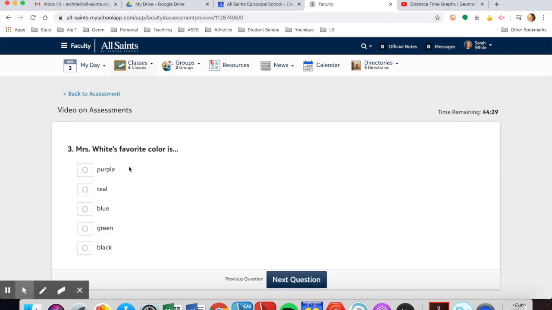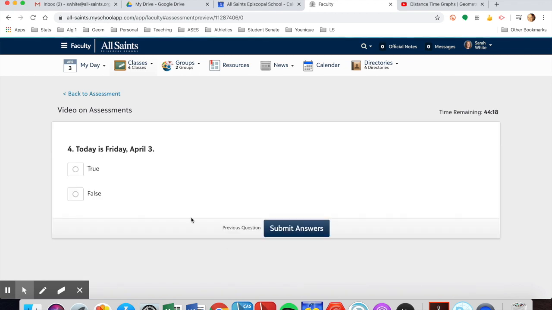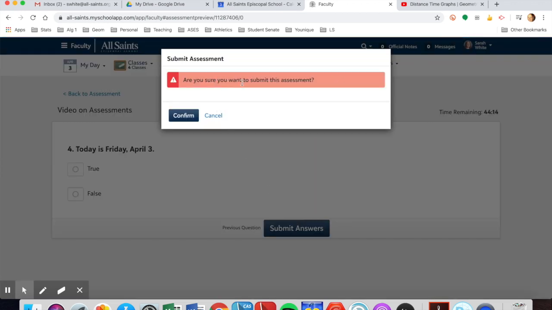Here's what the multiple choice looks like, and they just click on what the correct answers are. Because I only had one correct answer, it's only allowing me to click one. And that last question was true or false. Then they press submit answers, and it lets them know, are you sure you want to do this? And they have to confirm yes or no.